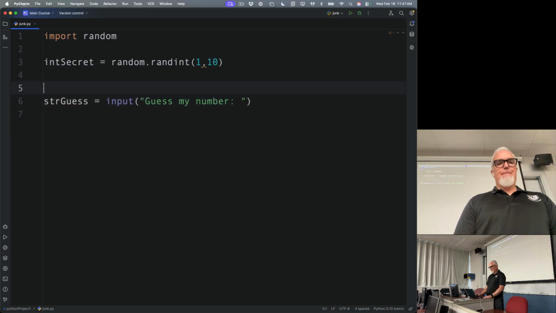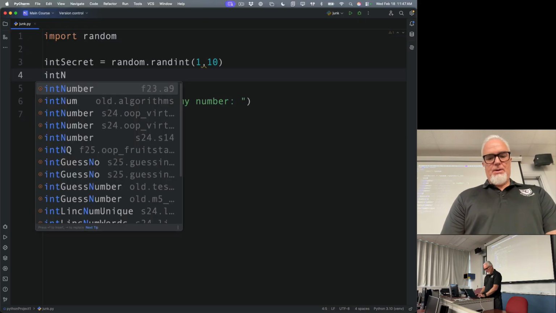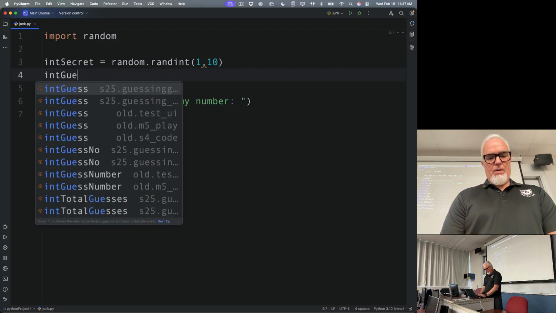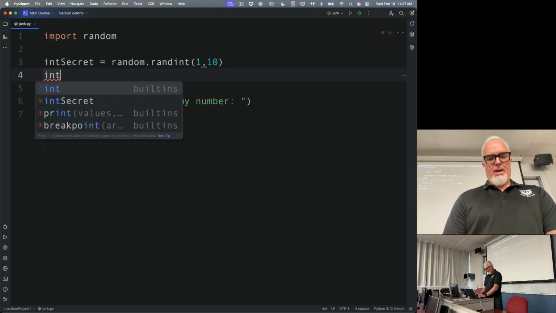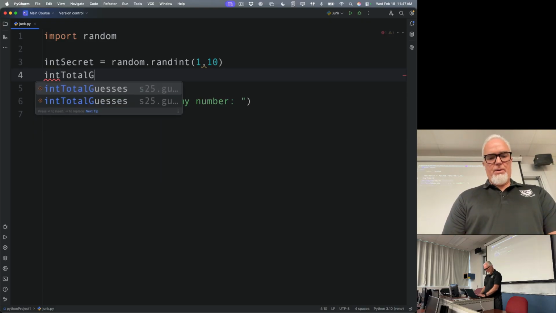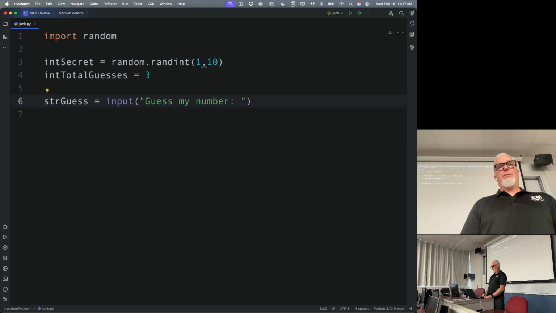And so I'm going to start out up here with how many guesses they get. Int guesses. I'll say total guesses. That's a long variable name, but I'll just live with it. I'm going to say they get 3 guesses.